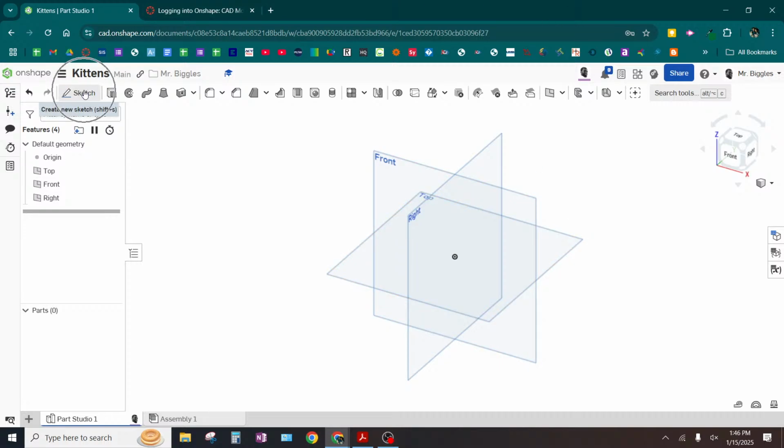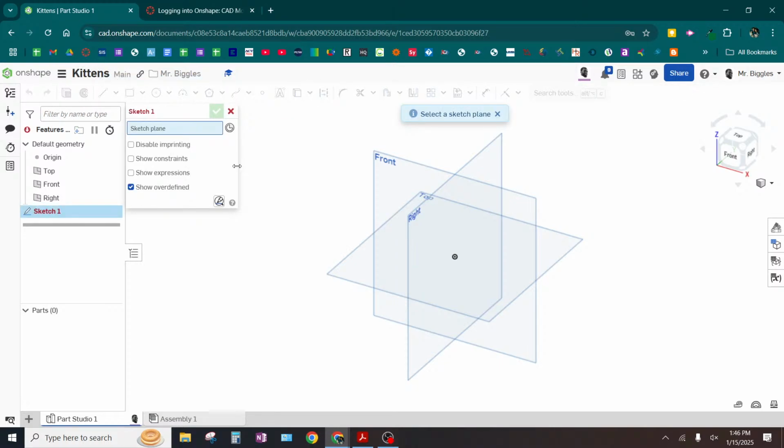Right here, you should see the word sketch. Yes? Yeah. So you click on sketch, and when you choose sketch, you have to tell it where you are going to place the sketch. Now, by default, there are three planes, a front, a top, and a right plane. Those exist by default.